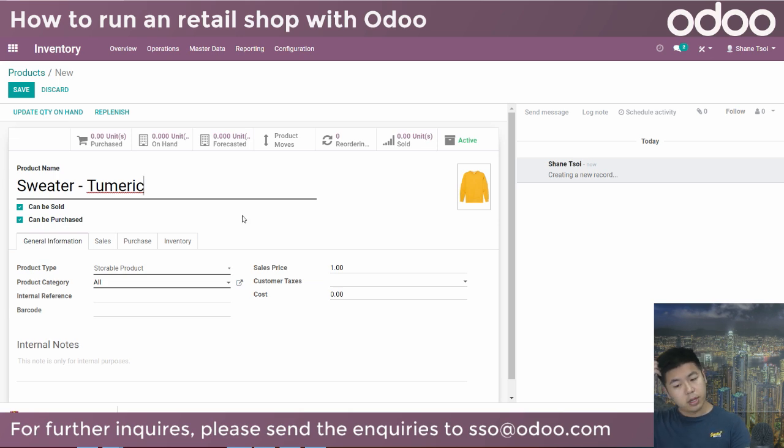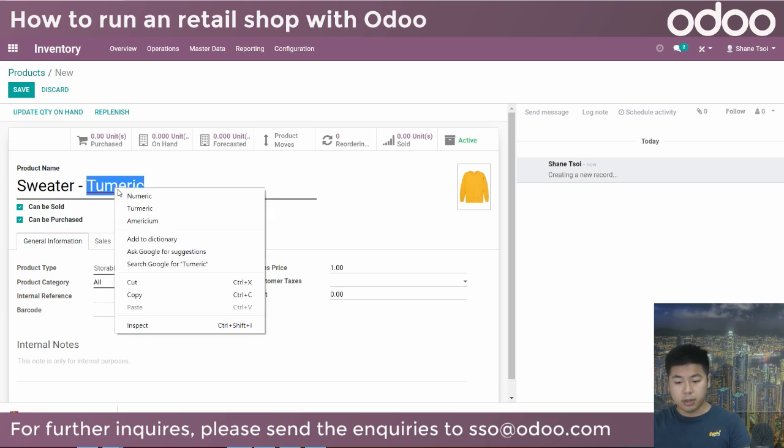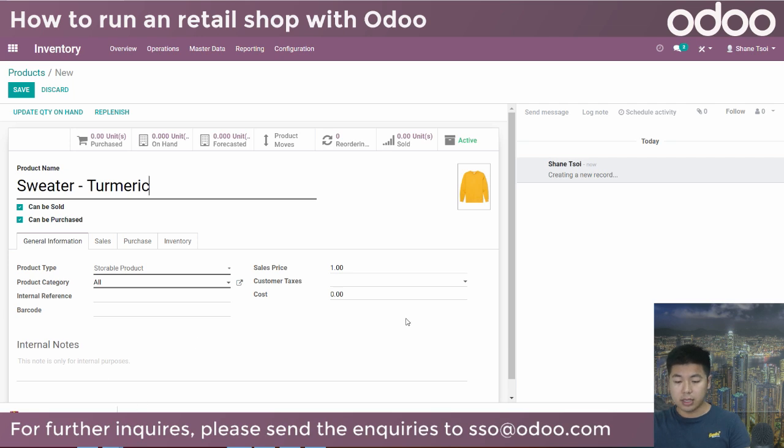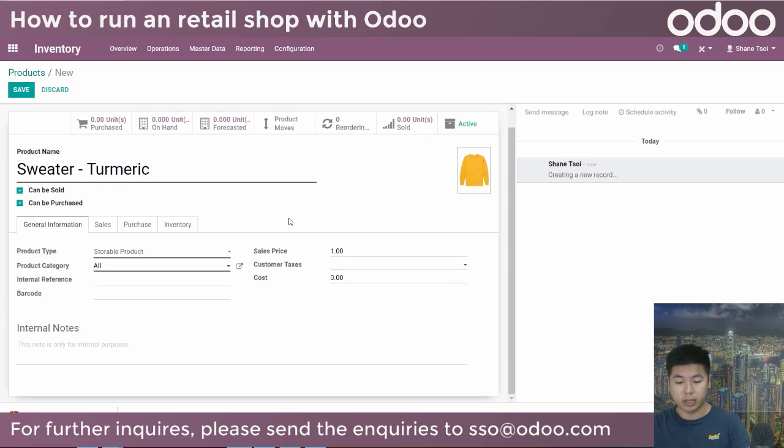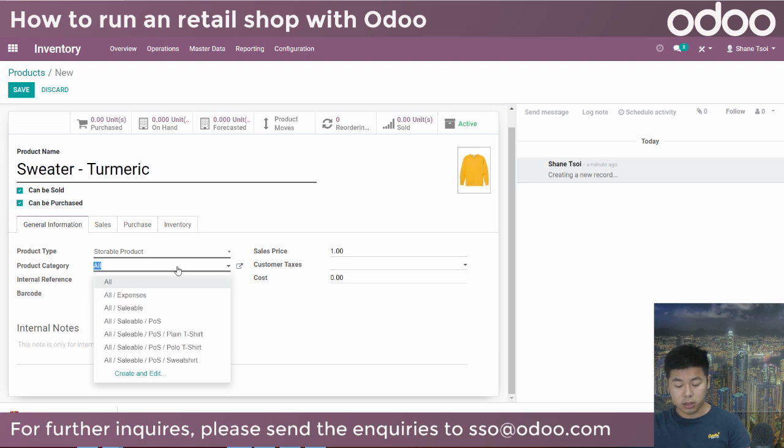Actually, other than naming the colors in the product name, you can also create variants of the products, and then you can differentiate your product with size and colors. But that's not what I'm going to do here, because I'm trying to keep things simple so we can get to the next part as soon as possible. So this is a stockable product, yes, and then what category this product belongs to.